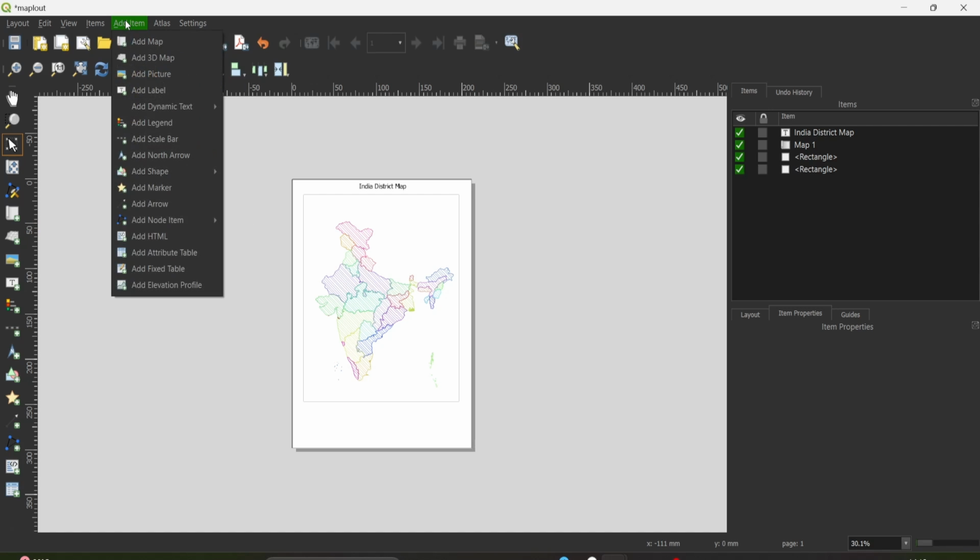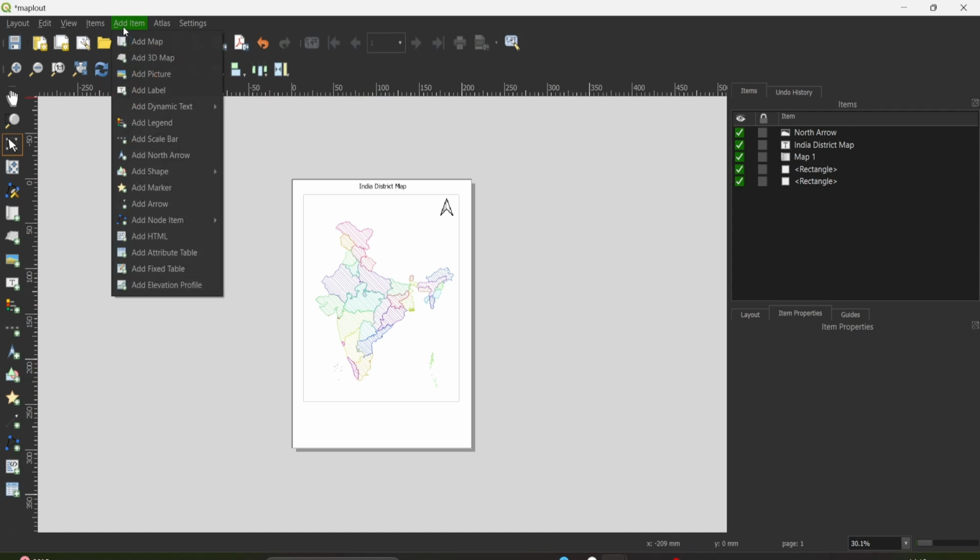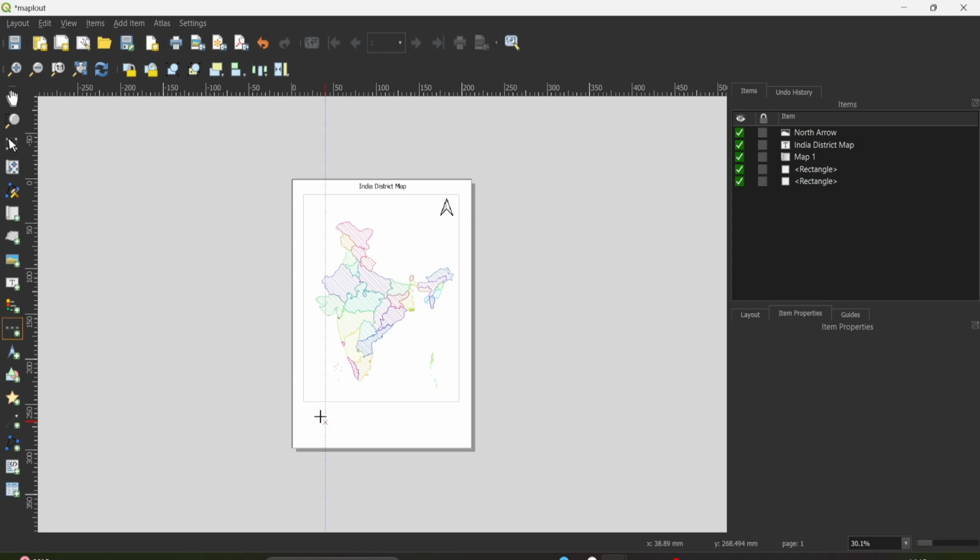For that, I'll go to Add Item and then choose Add North Arrow. The north arrow has been added here. The next thing I can add is a scale bar. For that I go to Add Item and then choose Add Scale Bar.